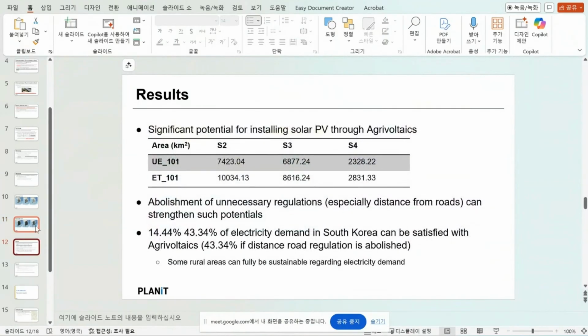As you can see from these layers, there's significant potential for installing solar PV through agrivoltaics. This is the area calculated from these layers, and even with all the regulations implemented, there's still quite a high area where agrivoltaics can be installed: about 2,328 square kilometers for agricultural promotion areas and 2,831 square kilometers for other areas.